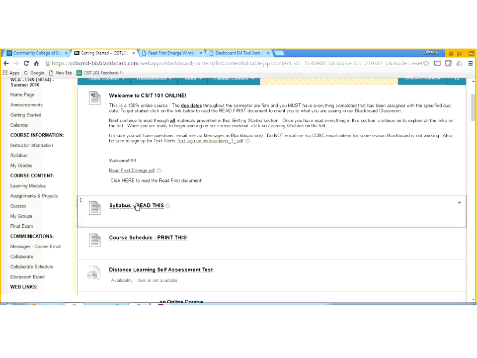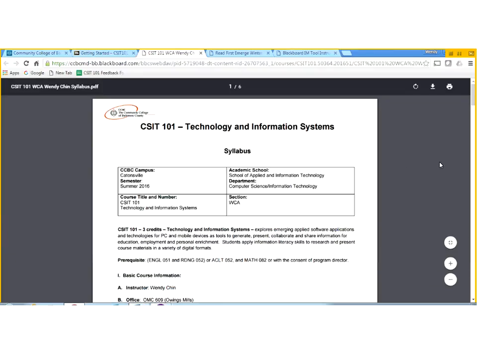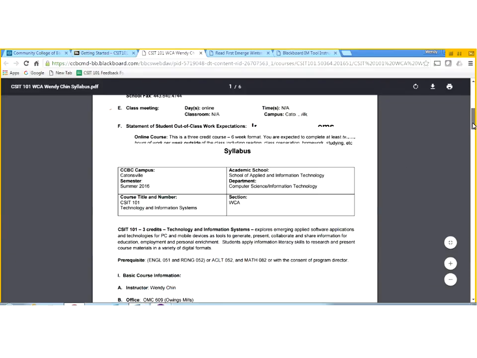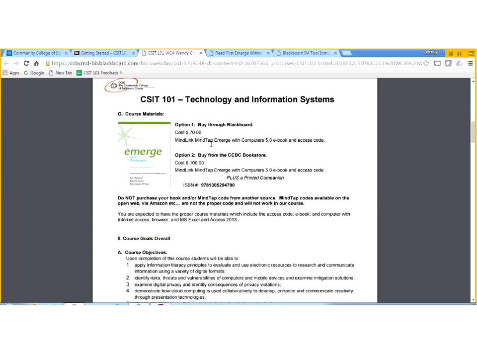Let me open the syllabus to show you the section about the book and the options. You see on page 2, under course materials, you have 2 options, one of which is to buy through Blackboard for $70 the MindTap Emerge, which includes all of the text and all of the electronic things, like the simulators that you have to have, which come with the access code.